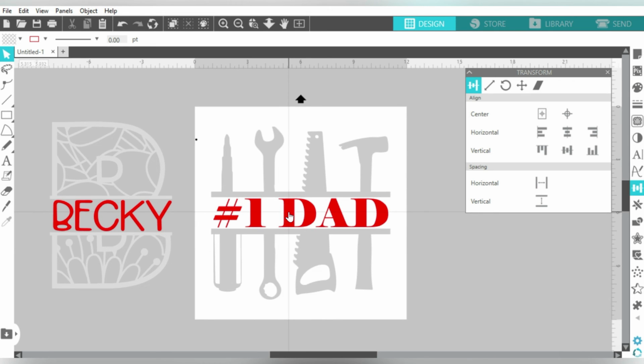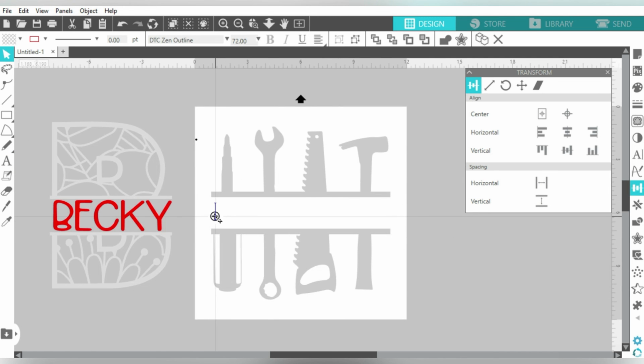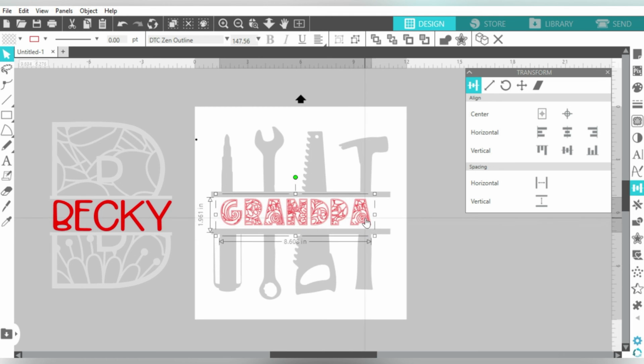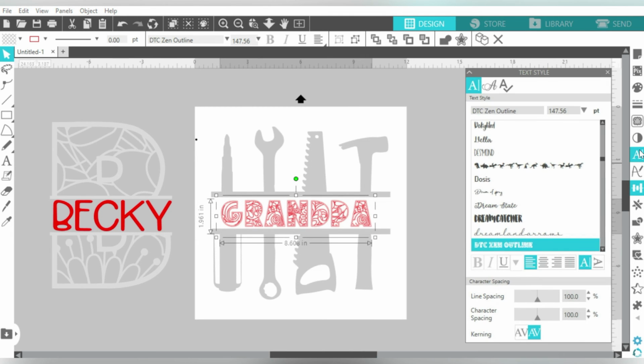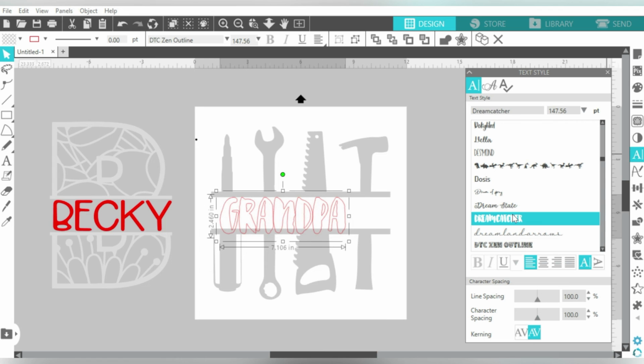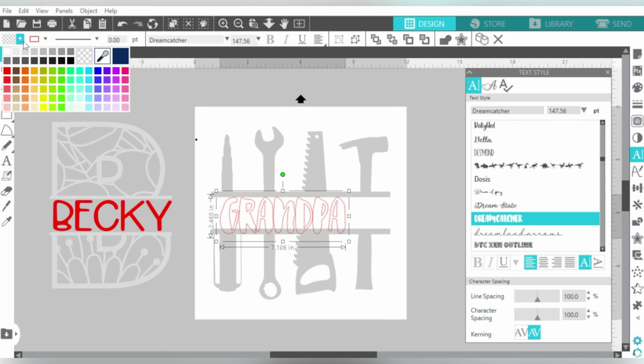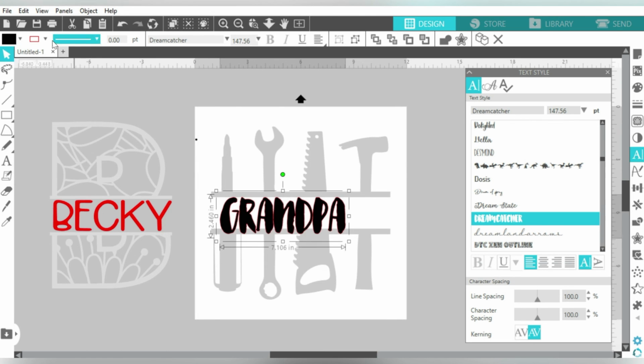If you don't want number 1 dad, that's fine. You can put dad, papa, grandpa, whatever you want to do. Now that you have created this main part, you can replace the text anytime you want. And you can use any font. Now that is going back to my Zen font because that's what I started with. But I can use any font that I feel goes best with that design.